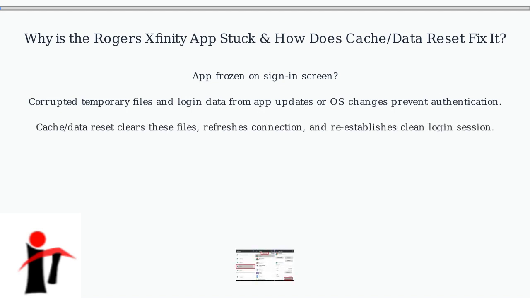The solution? A cache data reset. This clears out those problematic temporary files and user-specific data, forcing the app to refresh its connection and reestablish a clean login session. It's the most effective first step, recommended by Rogers support, to bypass glitches in stored session tokens or corrupted preferences. Clearing this data is like giving the app a fresh start, allowing it to properly authenticate your account and get you back to streaming.